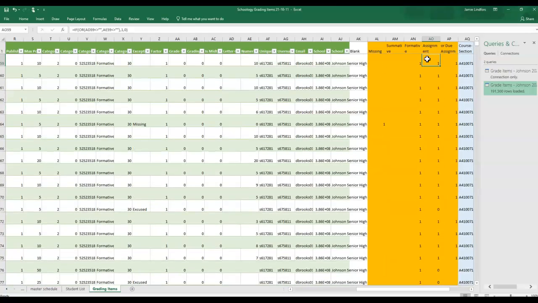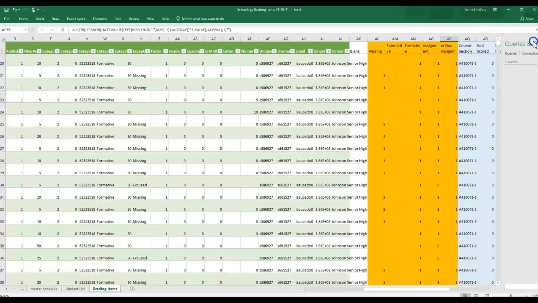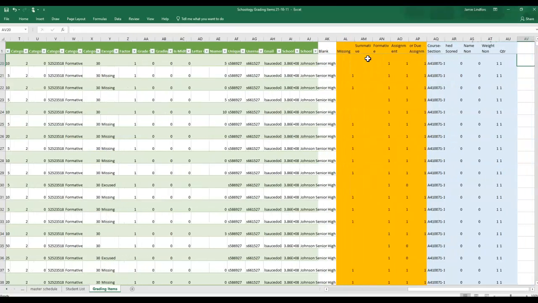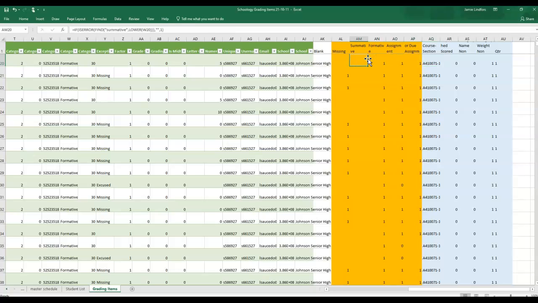The last one here that we really need to look at is, close out, is the due date, and those all look good. So it's just always a good reminder to make sure those formulas are doing what you want them to.